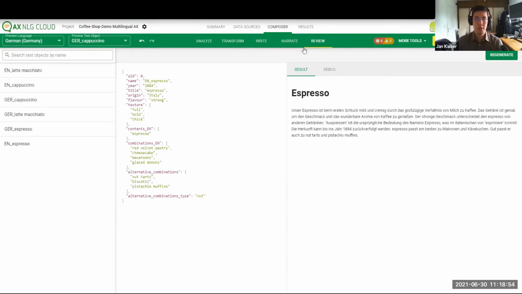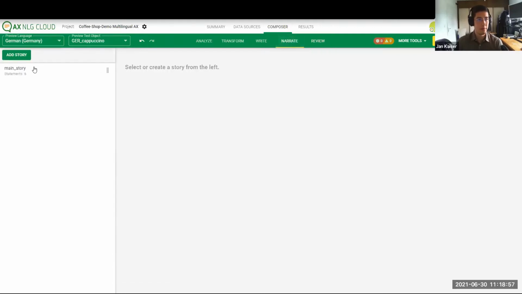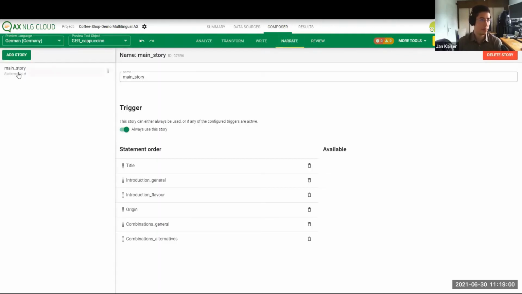How we structured the story is, as you can see here in the following, we just have one main story here, and you can see that the text output is composed of 6 different statements. Statements are things to use in the right section, right? And there you have a title, which is simply the title. And as I said, there's an introduction, which can be about the flavor, which can also be a general introduction. There's the origin. So where does the name of the drink originate from, which country, from which year? And then there are the general combinations and the alternatives that you can eat with this drink.